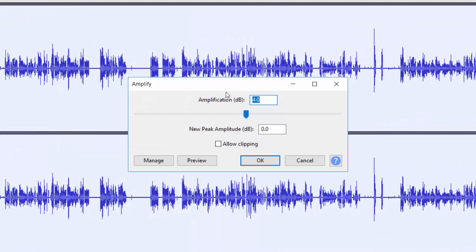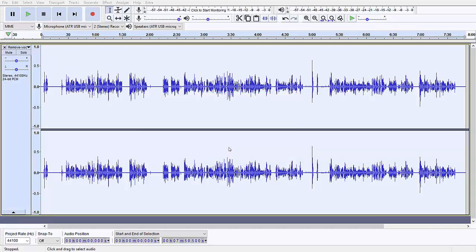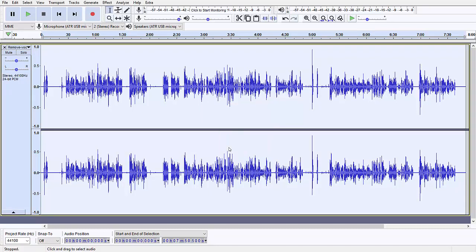So the amplify tool gives me an option for how much amplification I require. Anything above 0 dB will create a bit of distortion. I'll do -1. When I do -1, I'll get an amplification of plus 3 dB here. Click OK. And the amplification will be applied to your audio. The amplify tool will fix it in case your recording is too quiet or too loud.